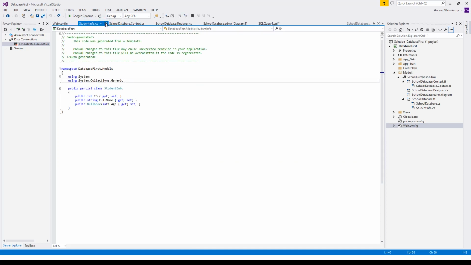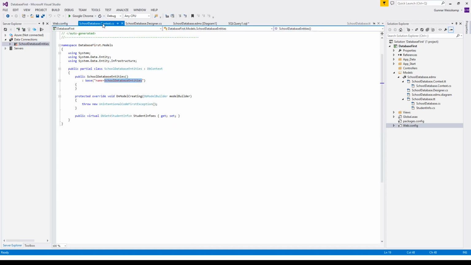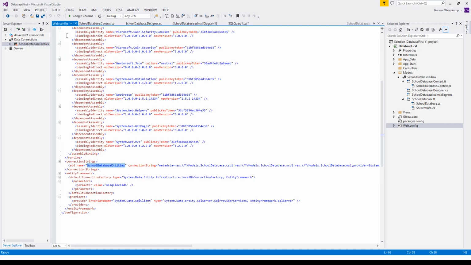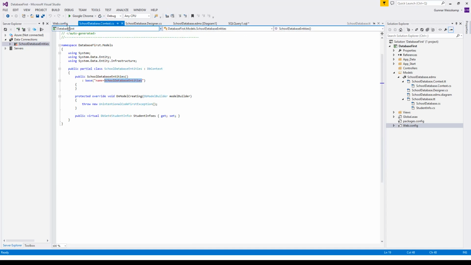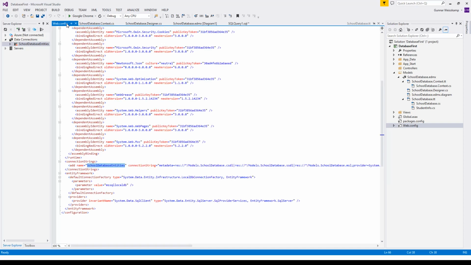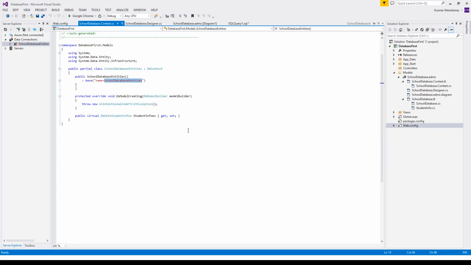Let's get rid of that. And school database entities. These are two heavily related items. If you change that one, make sure you change it everywhere. If you're new to this sort of process, you can easily screw these areas up and wonder what goes wrong when you build things. So that's our Entity Framework somewhat explained.